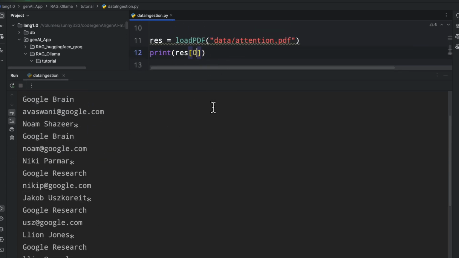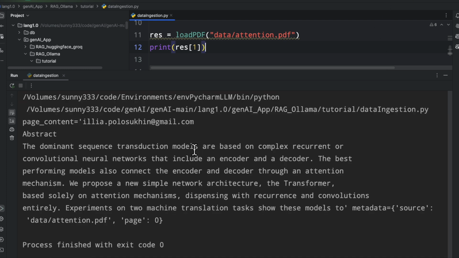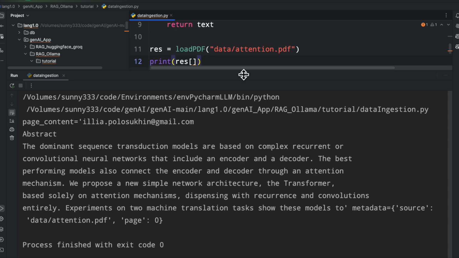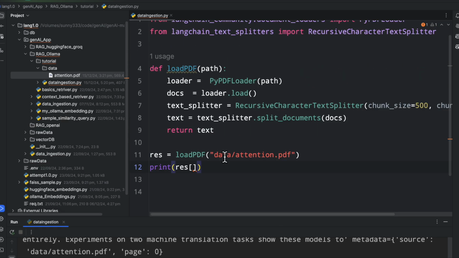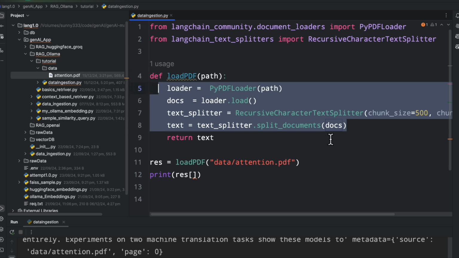And if I want to print the second chunk, the index is from 0, of course, so the second chunk would be 1. Let me just run it. So this is the content of the second chunk. And this is how you can access any chunk inside this PDF. So this is how you can load the PDF and use a text splitter to create chunks out of it.